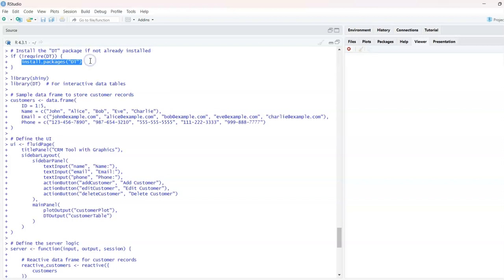Okay, and next our work is first of all to give data to the CRM tool and then to design the user interface for the tool and then the server logic. Okay, so first part is I have to tell R Studio we want to work with Shiny package. Okay, so library Shiny and library DT, these two are for the Shiny package, and for interactive data tables we are using the DT library.